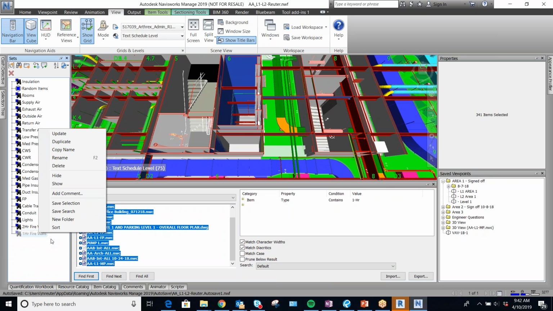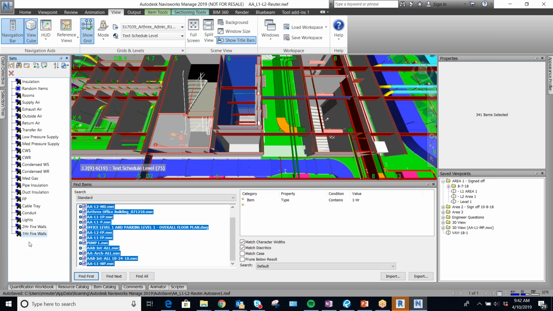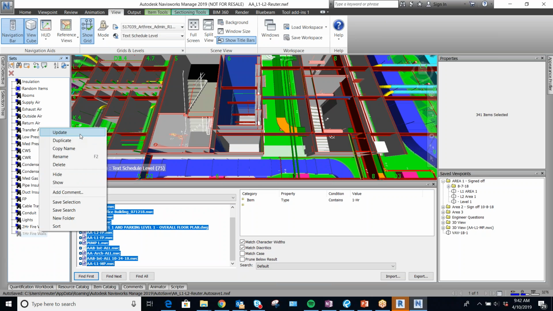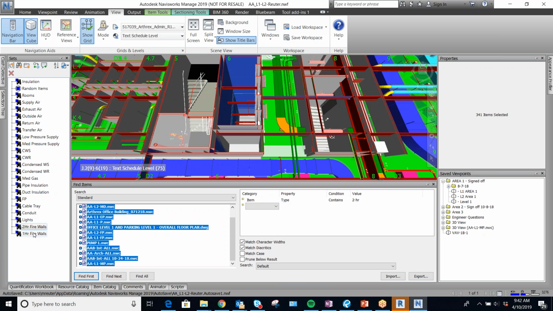Let's say we created one erroneously. If you need to update it, you just right click on it and hit update. So now if I click on one or click on the other one, see it's different here. Okay, so next I'm going to do a 3-HR. You could duplicate too, couldn't you? Yeah.